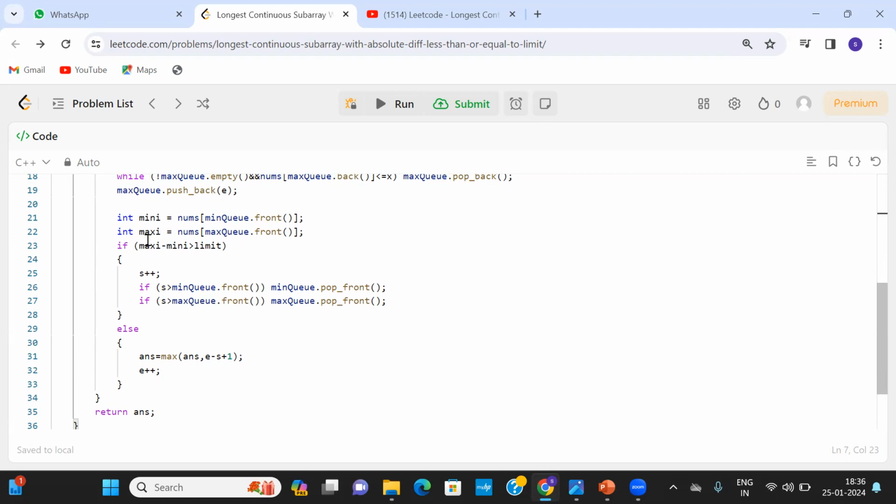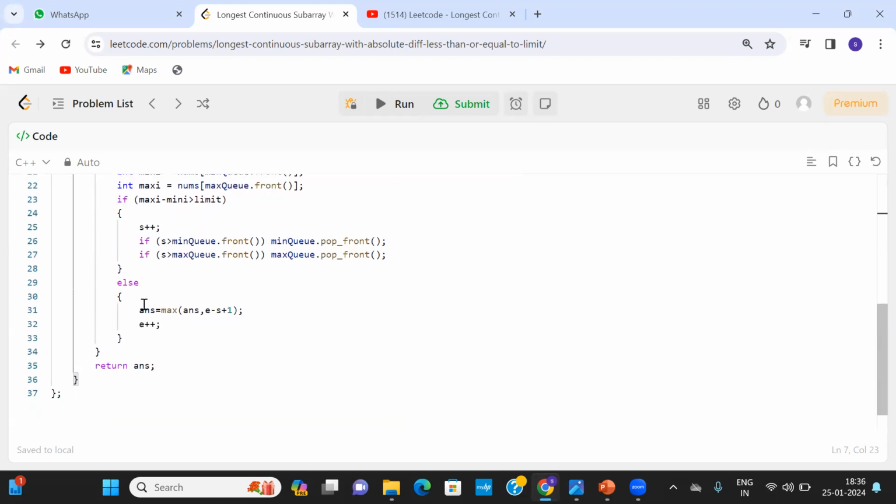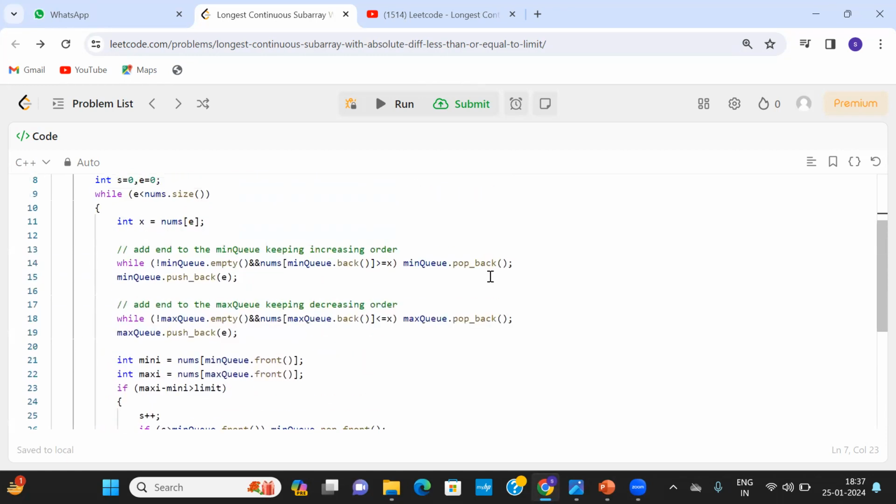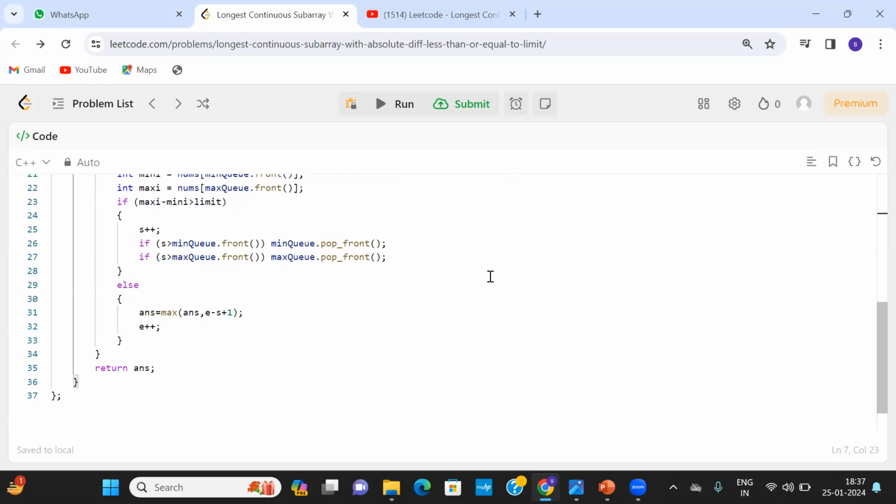So if the difference is greater than limit, it means we need to eliminate the elements. So for that, we have applied these conditions. Otherwise, what we are going to do, we are going to check the value of ans equal to max of ans comma e minus s plus 1. E minus s plus 1 denotes the length of that particular subarray. After that, we will increment the value of e. In this way, once the loop gets completed, we will be able to get the length of the longest subarray such that the difference between any two elements is lesser than or equal to limit.